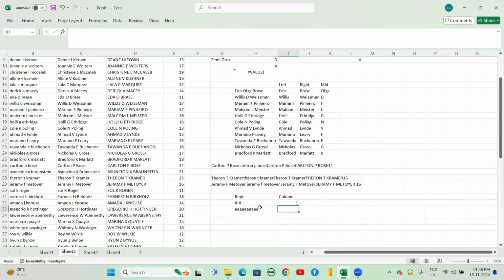Suppose A2. Here we do A1, here A2, then B1. A1 means the column is 1. B1 means the column number is 2.